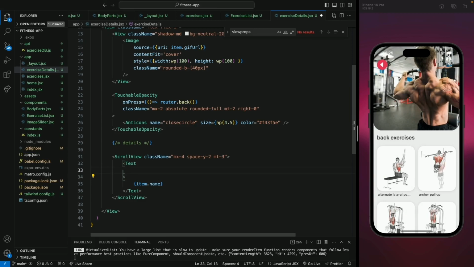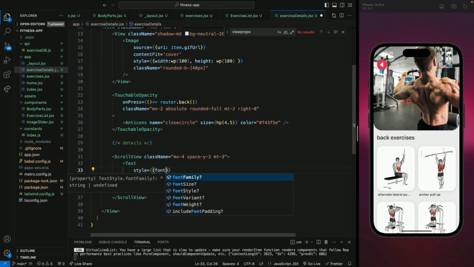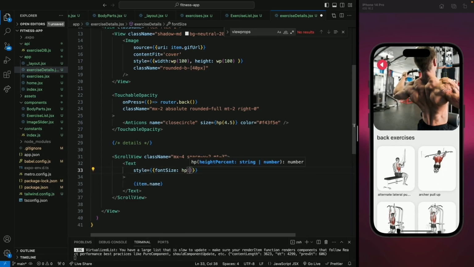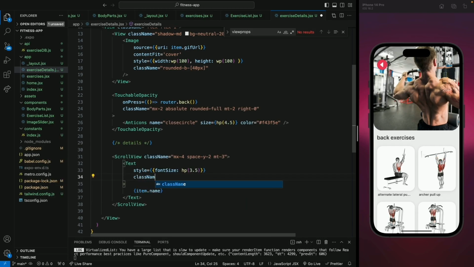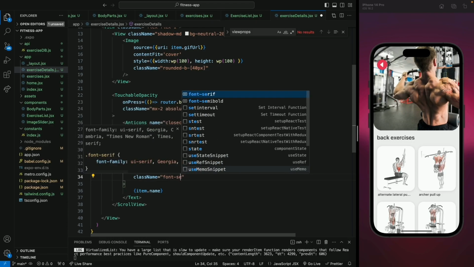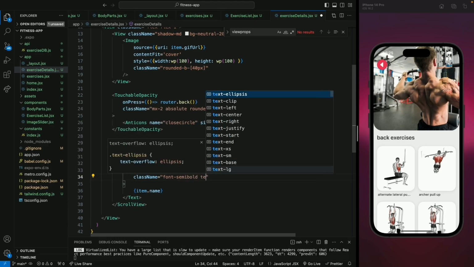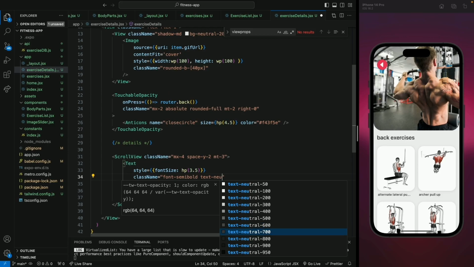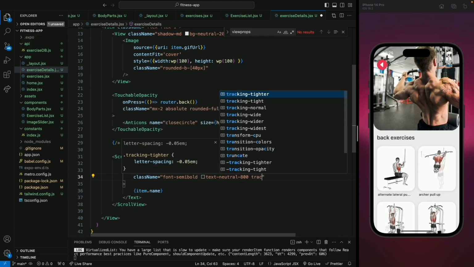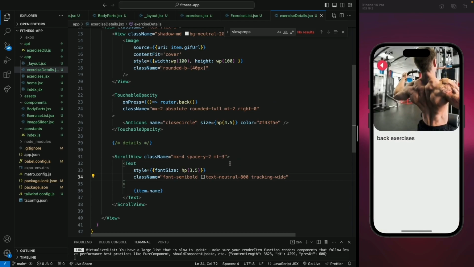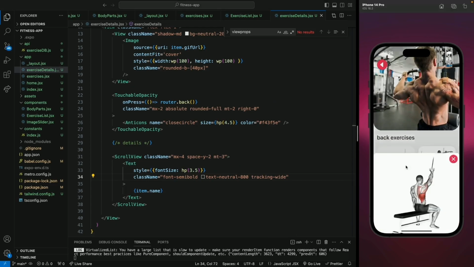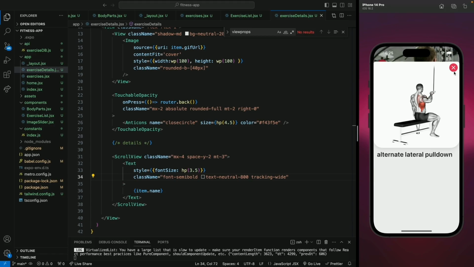And now we're gonna give it a responsive font size of HP 3.5. And let's also add a class name to make it semi bold. And for the text color, let's use text neutral of 800, and tracking should be wide. Okay, let's save this and check this out. So now our name looks good.